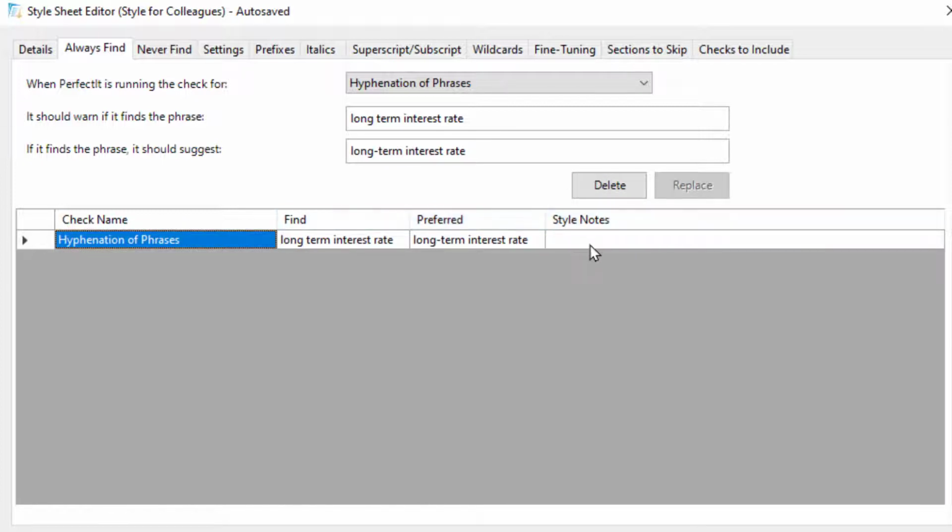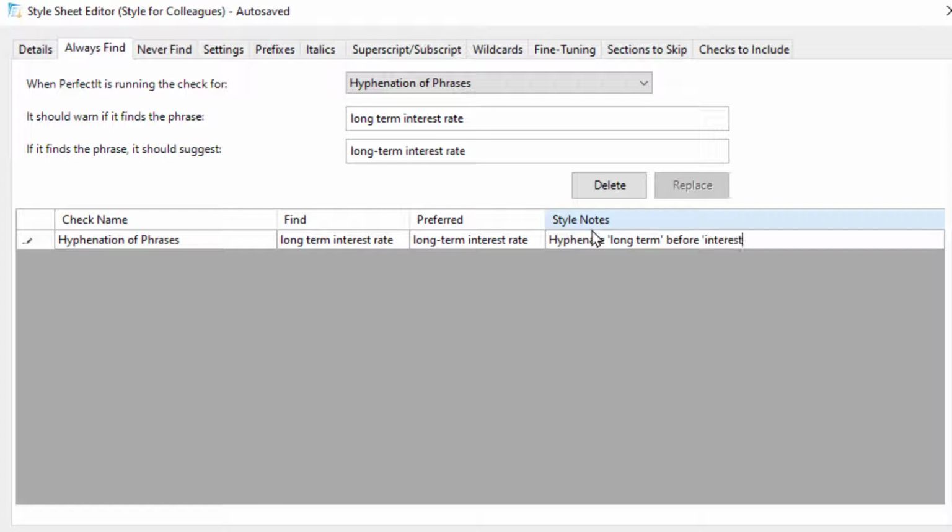Create style notes anywhere they might be useful. Style notes give colleagues a full explanation as to why PerfectIt is flagging an issue. Style notes can be used both to encourage users to check the context and to educate. By teaching the why, you can help colleagues to lift the standard of their writing.